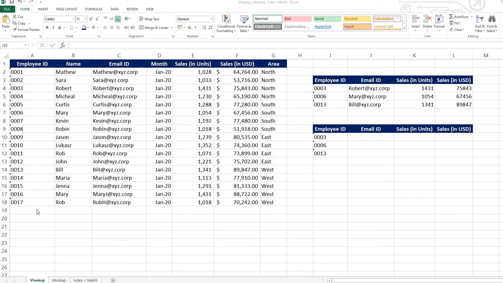Hi, welcome to this tutorial on a combined function of INDEX and MATCH, which really is a very strong combined function and can easily replace VLOOKUP and HLOOKUP functions. The best part about this combined function is that it also takes care of the limitations of the VLOOKUP and HLOOKUP functions. In my previous videos, I have covered both VLOOKUP and HLOOKUP functions in detail.